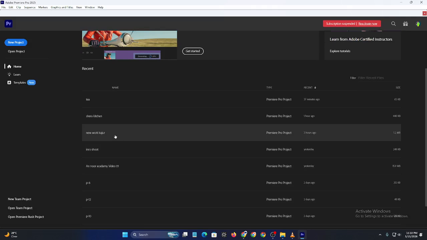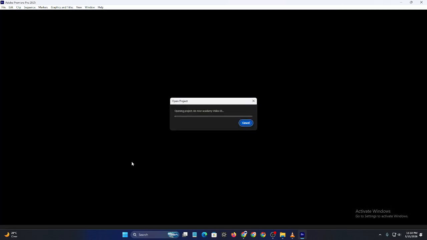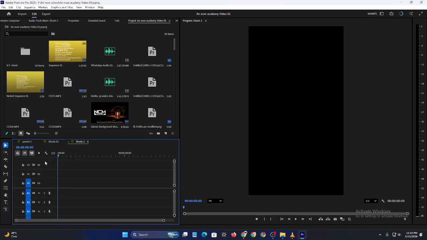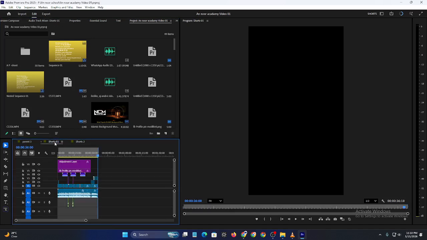Before editing, it's important to understand the main sections of Premiere Pro. So you'll mainly work with the timeline, project panel, preview monitor, and editing tools. To start editing, import your video clips, images, music, or audio files into the project panel.